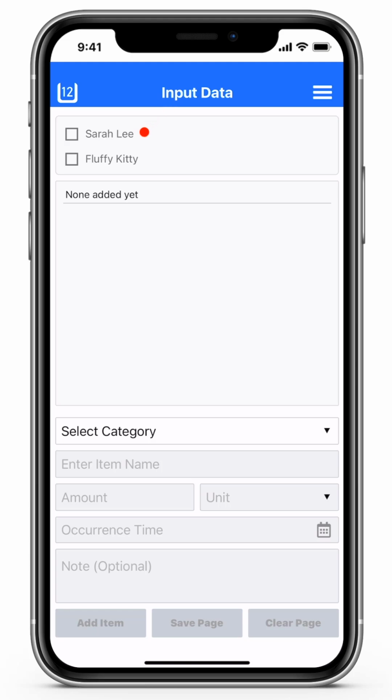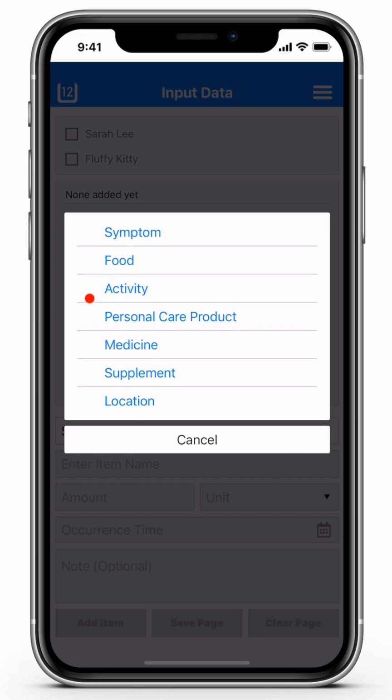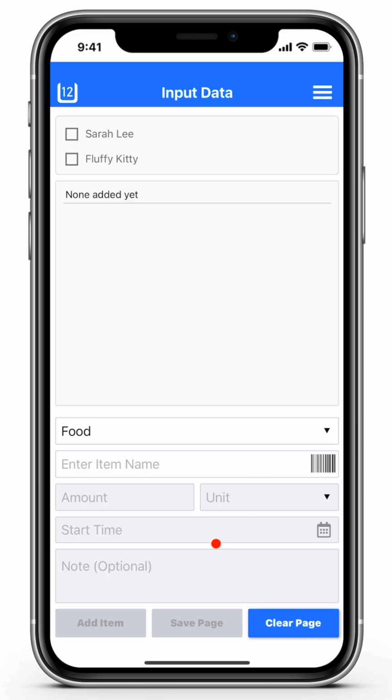On top of this page is the list of users you have added to your profile and want to monitor their health status. Next is the area where the entered data will be displayed for double-checking, prior to uploading them to the 12U12 database. Below that is a list of categories for the data you want to enter. The remaining fields are details for the specific item you want to enter.